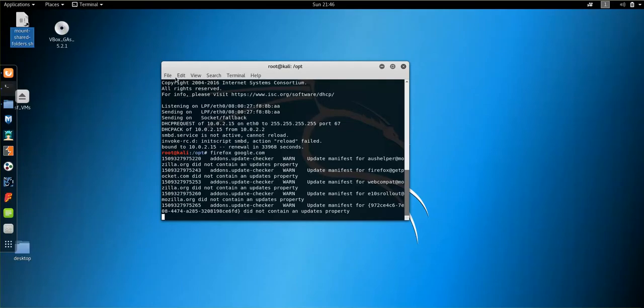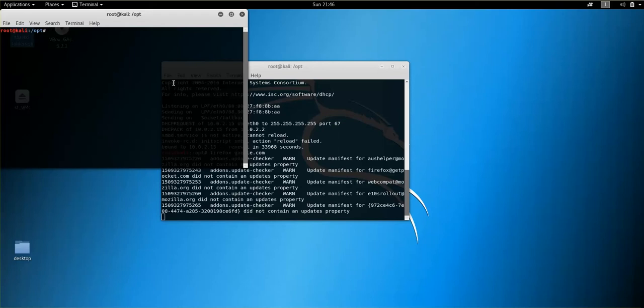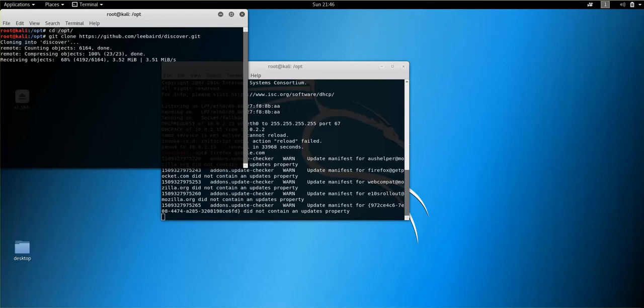From there, we're going to open up a new terminal and change our working directory to the opt directory. From here, we're going to use the git clone command to download the entire content of the Discover folder and put it within the opt folder called discover. So this will take a moment. If you're getting any error messages up to this point, you perhaps didn't execute the command correctly or didn't set up your network configuration correctly, so redo the steps.